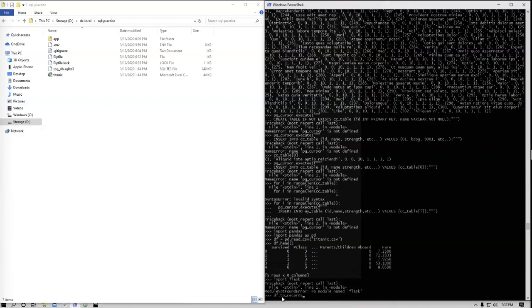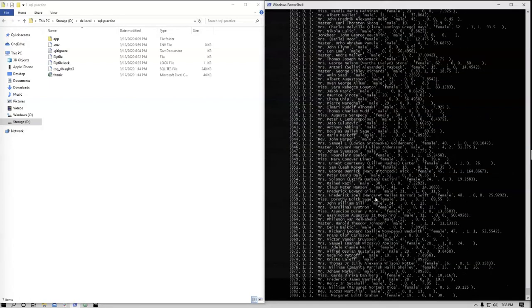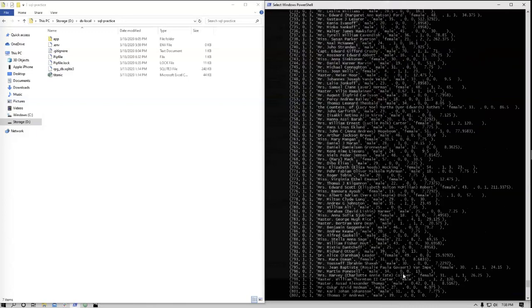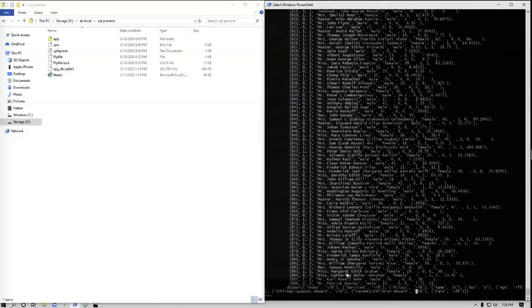If I just do df.toRecords, by the way, it doesn't save this change at all. It's just going to print it out for us. And wow, that is exactly a list of tuples. That's all of them. That's awesome. So I can just do that.